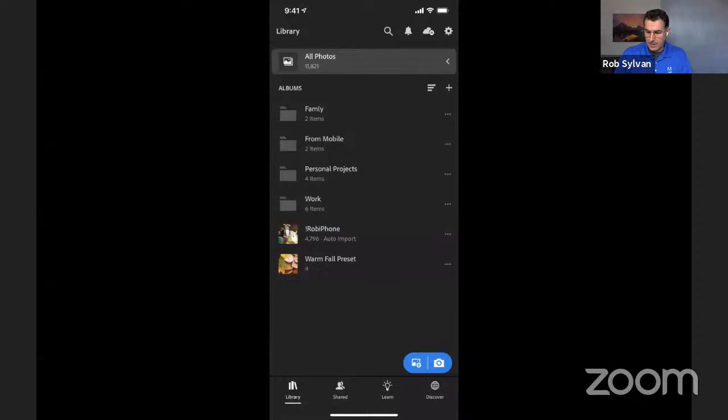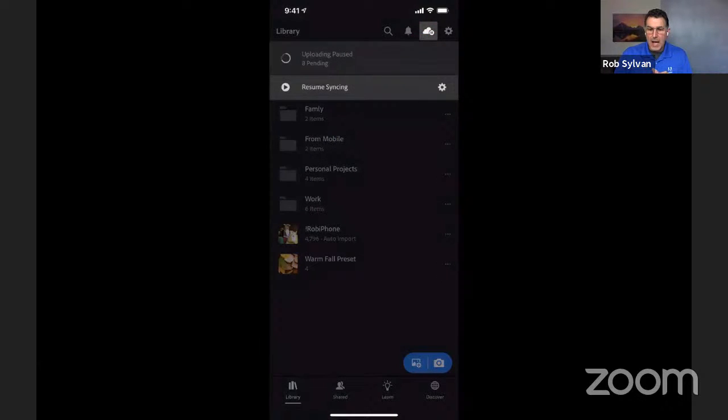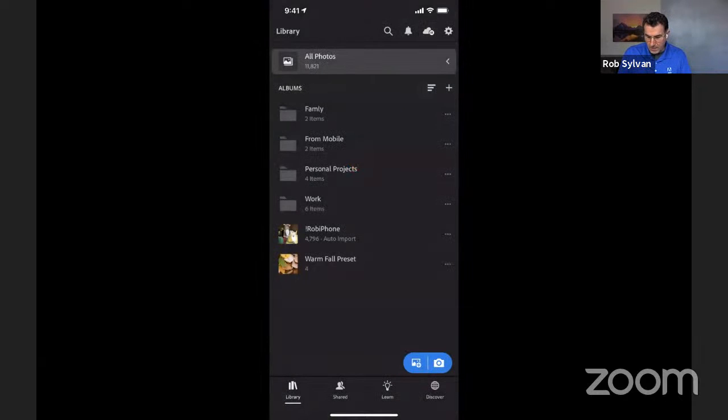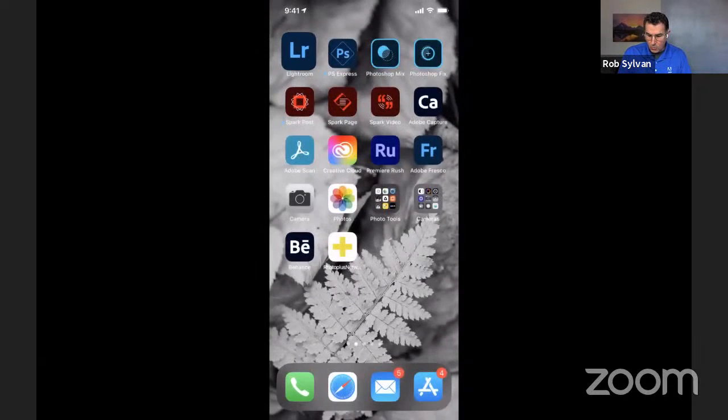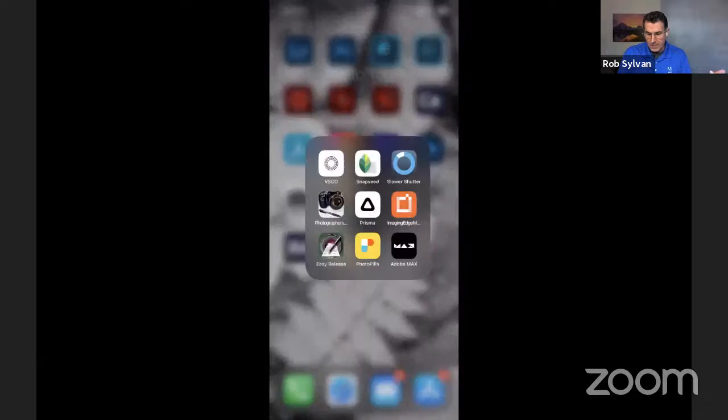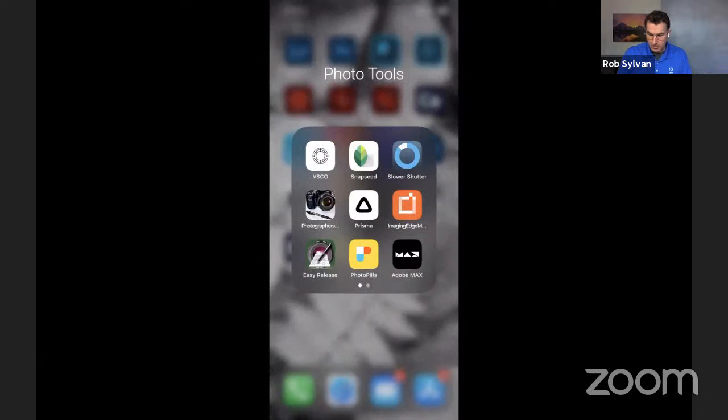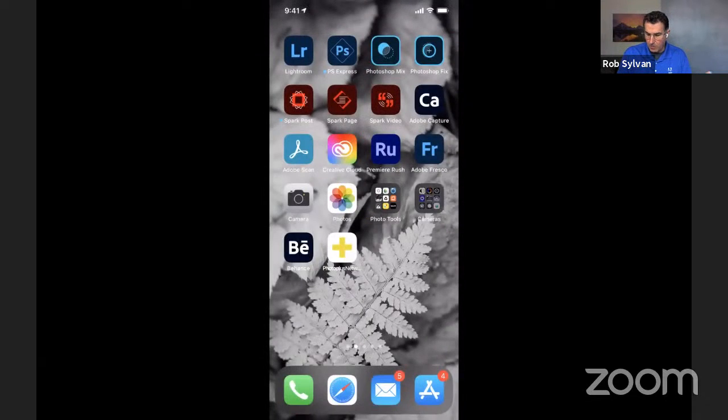There's a little cloud icon up at the top. Now, this little red dot here, that's my finger. I had paused syncing just so that you could see the syncing happen for these photos. So I went out with my dogs and I took some photographs with one of the many different camera apps that are available out there. I have a whole bunch of them. I love to use them.